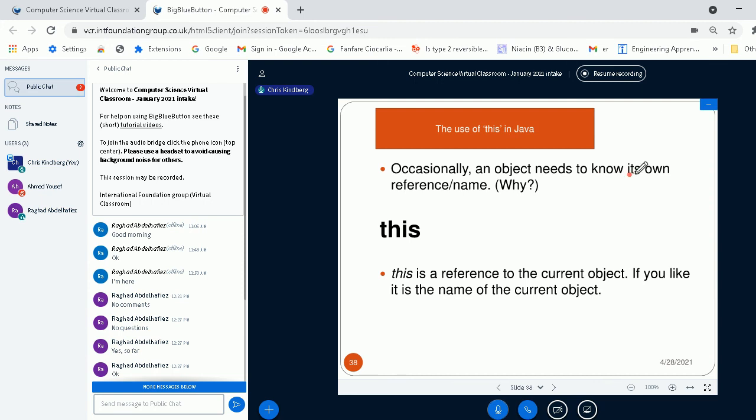Occasionally, an object needs to know its own reference name. Why? Well, I know that I'm Chris Kinberg, and I can say things like "my eyes", meaning Chris Kinberg's eyes rather than eyes belonging to somebody else. And this in Java, a Java keyword, is a reference to the name of the current object. You can think of it as being the name of the current object.